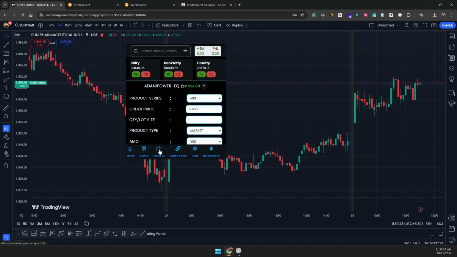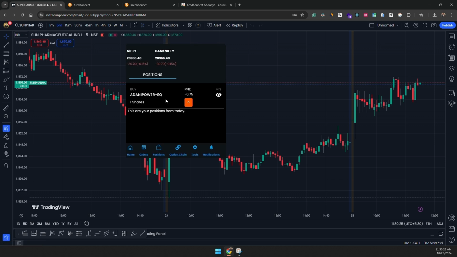Next, if I wanted to see whether there are any open positions, as you can see, there is an open position for Adani Power, the order we just placed. As you can see, the PNL is 0.75. By clicking on the cross button here, I can directly square off that position. Okay, let's move to the next thing, that I button.